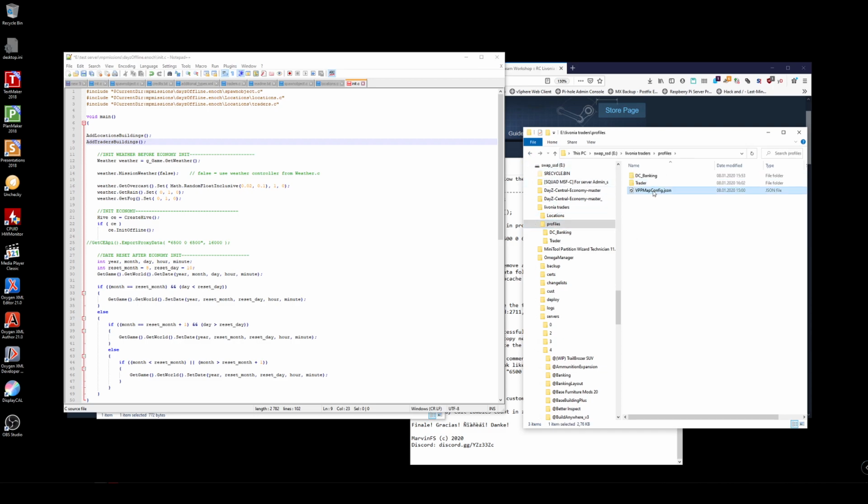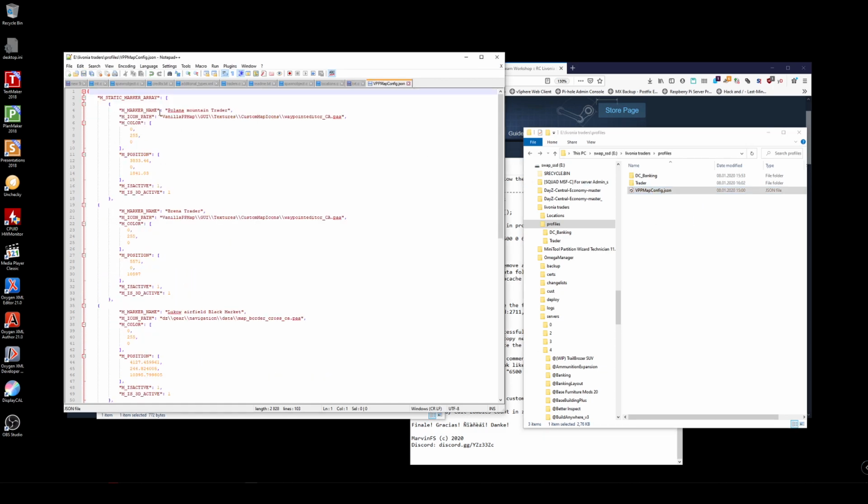This one is the in-game map markers, if you use that, and it also has all the locations of the trader camps. Okay.